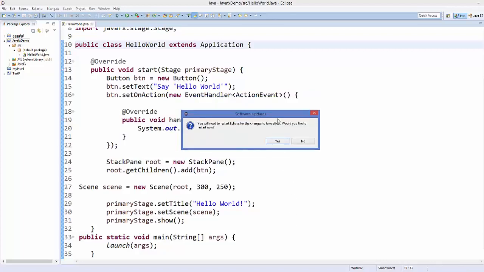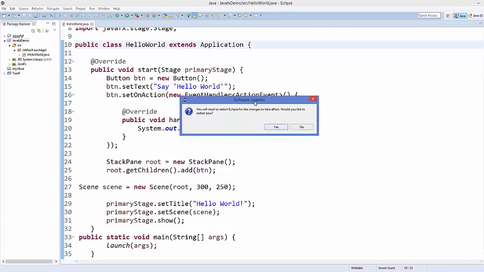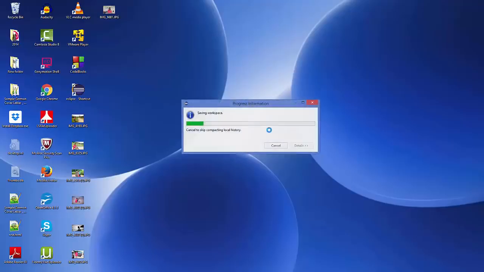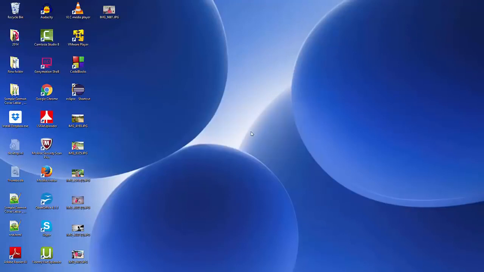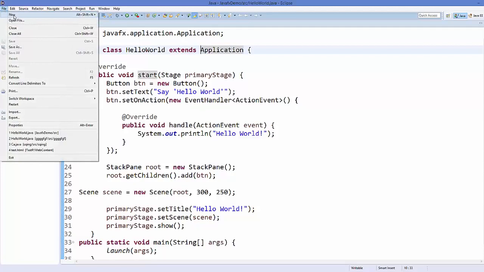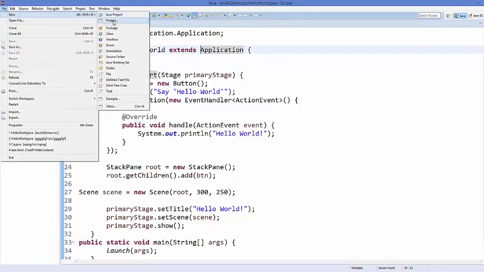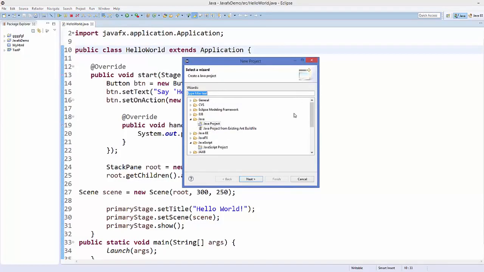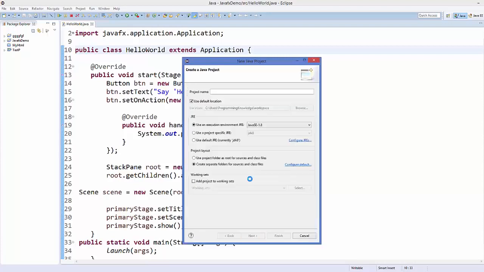And once the installation is complete, Eclipse will ask you to restart this Eclipse IDE. So you just need to click Yes, and it's going to restart your Eclipse IDE. And once your Eclipse IDE has been started, you can go to File here, and then you can go to New, and you can create a new project here. And in the projects, you will be able to see this new option called JavaFX now after installing this plugin, right? And here you can select JavaFX Project and click Next.